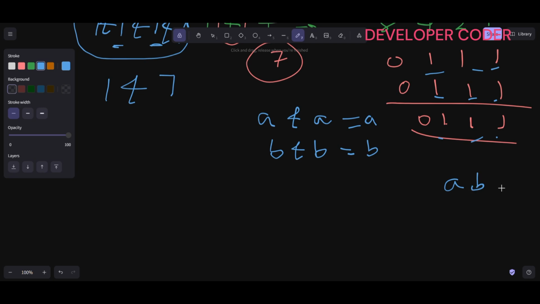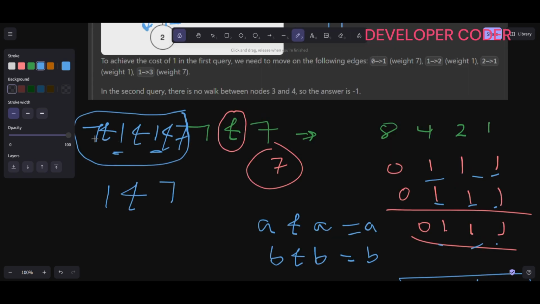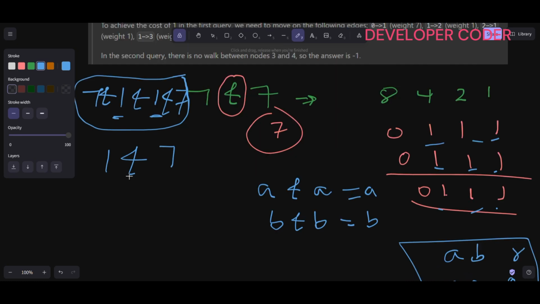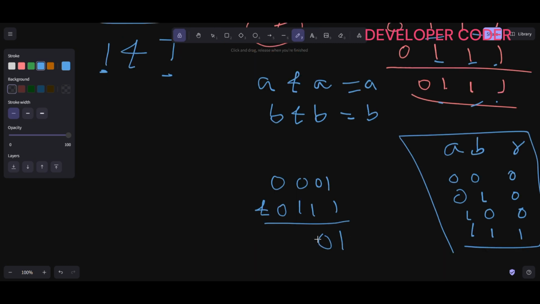This is my AND table, right? For A and B: 0 0, my output is 0; 0 1, output 0; 1 0, output 0; both are set, then my output is 1 only. So 1 AND 1 is going to be 1, and 7 AND 7 is going to be 7. Now just calculate the AND between 1 and 7. 1 I write like this, and 7 we already know. If you do the AND, you are going to get just 1.